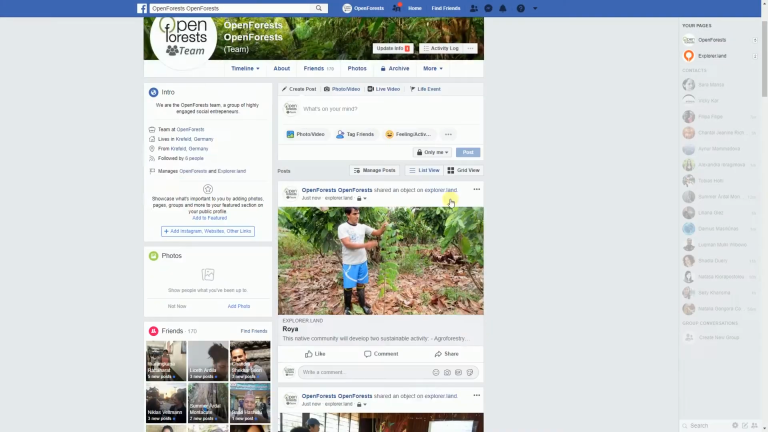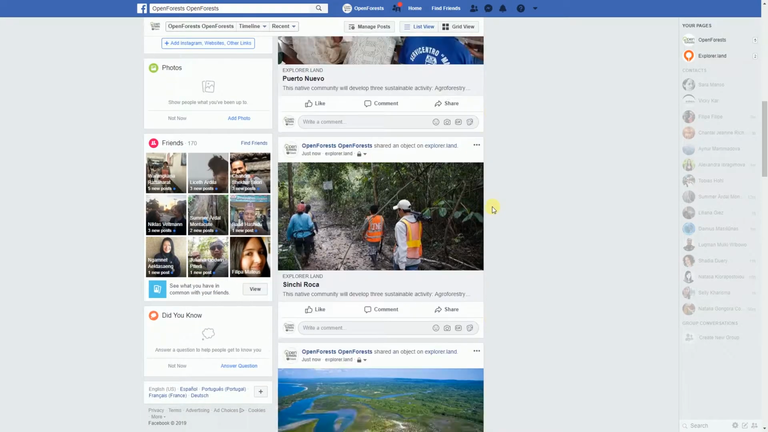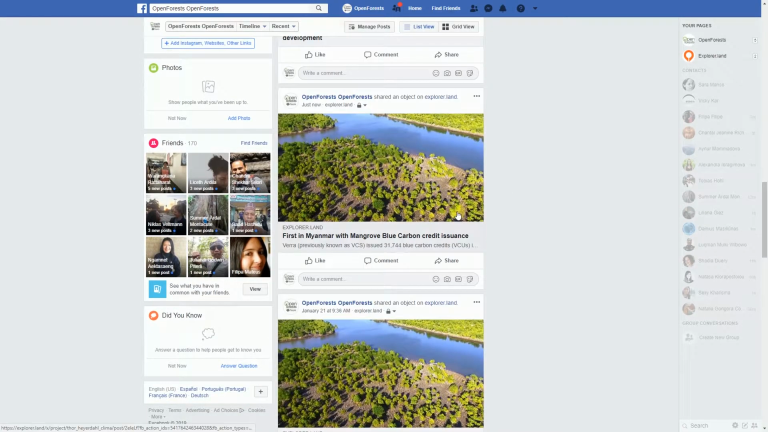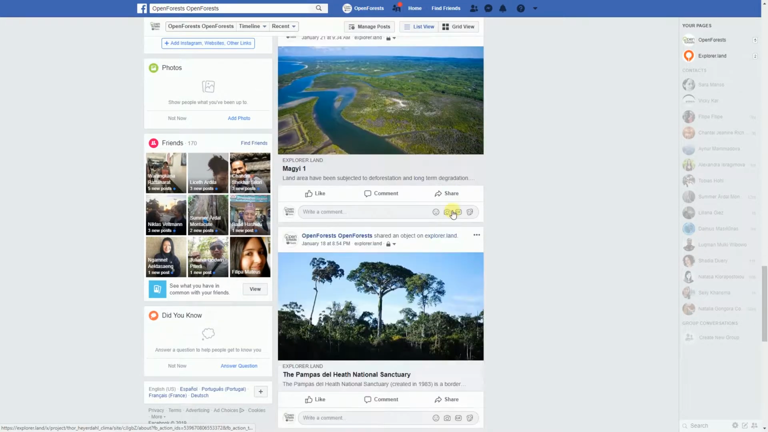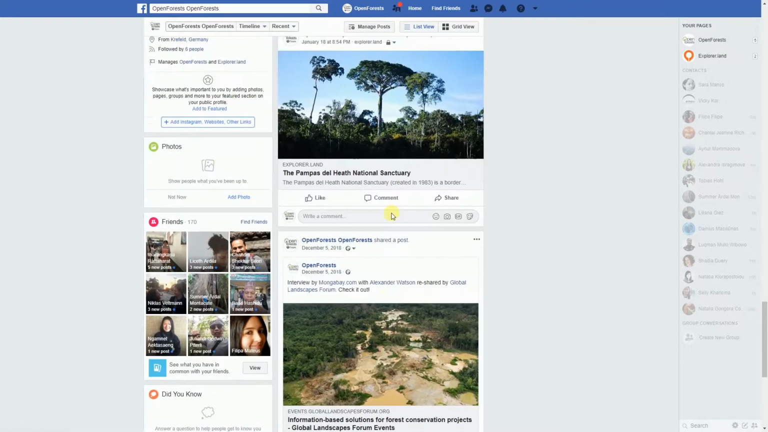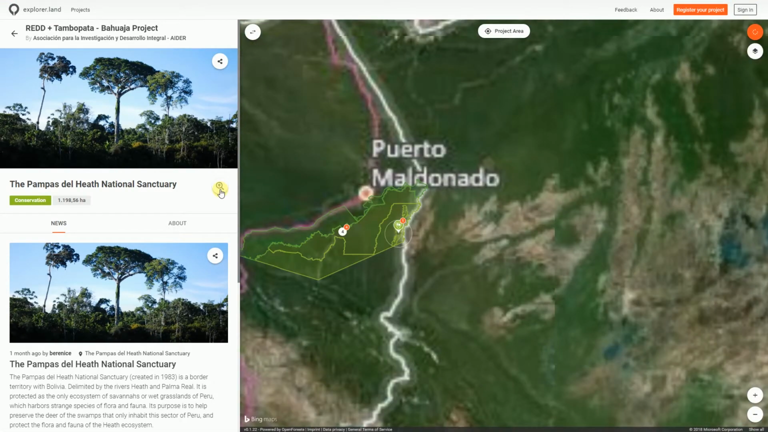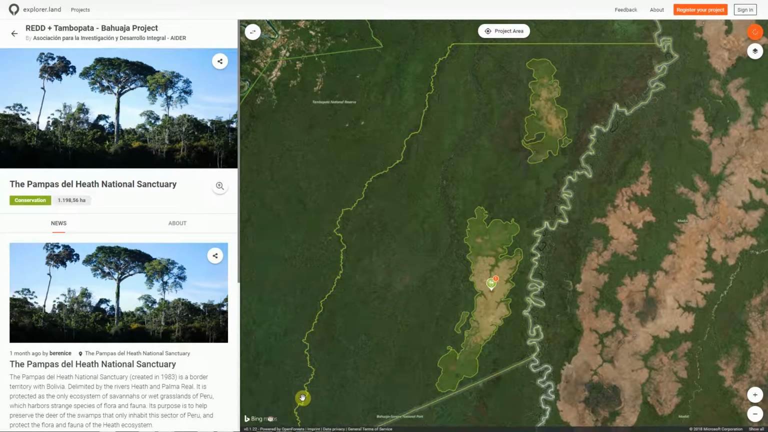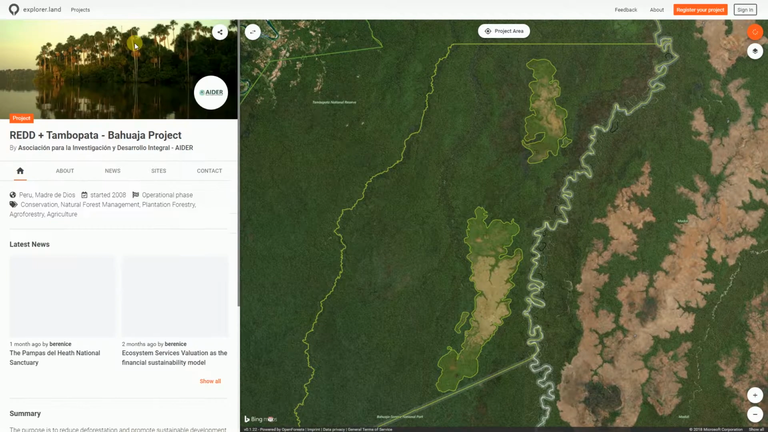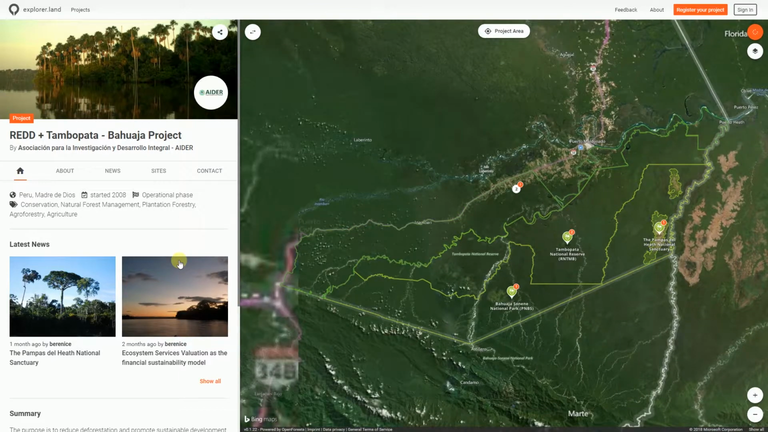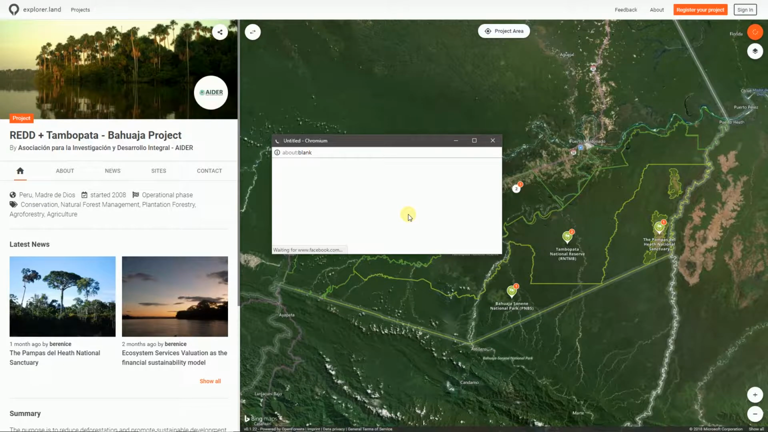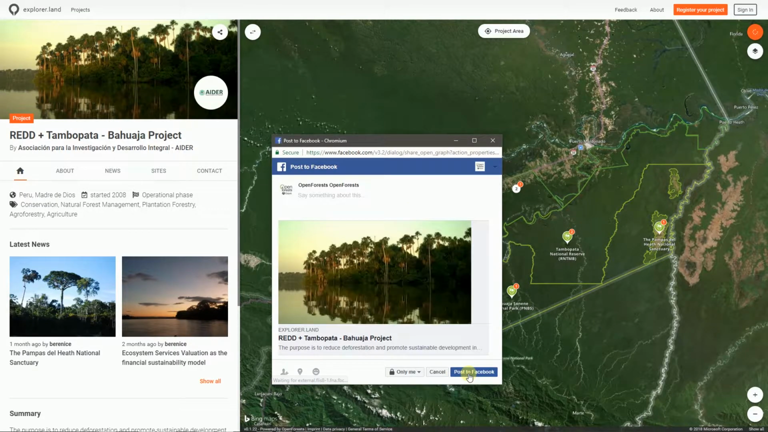As a project owner, you will now be able to share newly created content to your organization or project page on Facebook, attracting followers there back to your interactive project presentation on the Explorer. But obviously, any other visitor of your project presentation on explorer.land will be able to share content with their friends and followers. The button sharing functionality is just the first step towards a fully interlinked platform, connecting it to the most important online tools from social networks to crowdfunding platforms.